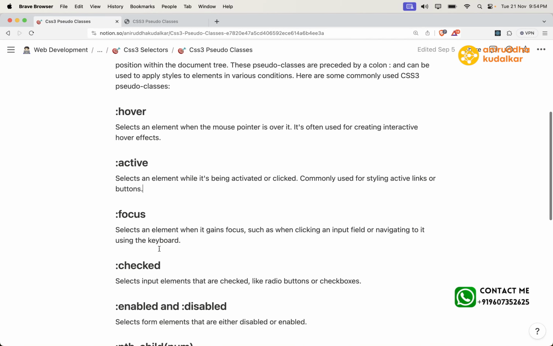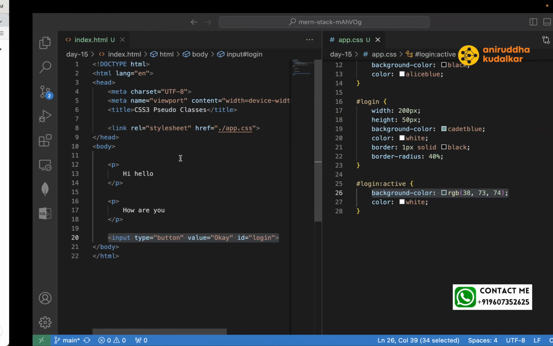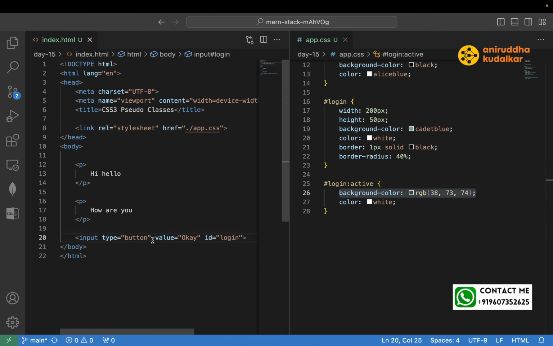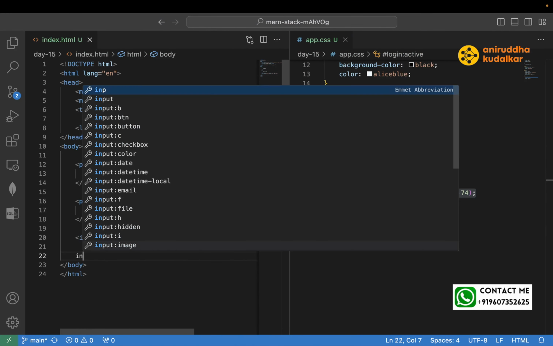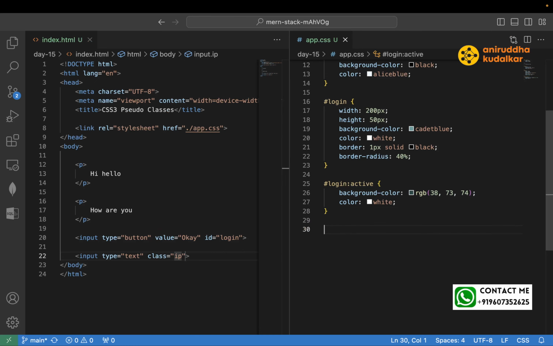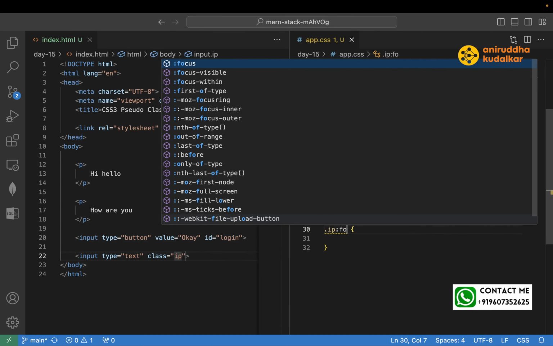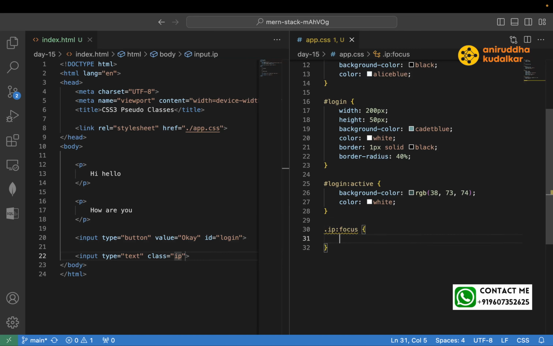You can do that by means of active. Now what about focus? We will see focus also. Input type, sorry, text, and here I will apply one class. Class IP, I will simply make IP. So dot IP and colon focus, colon what? Focus.